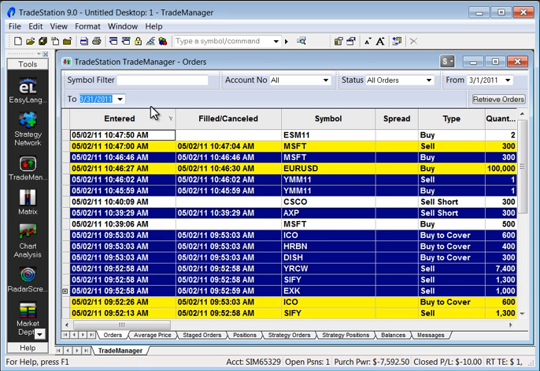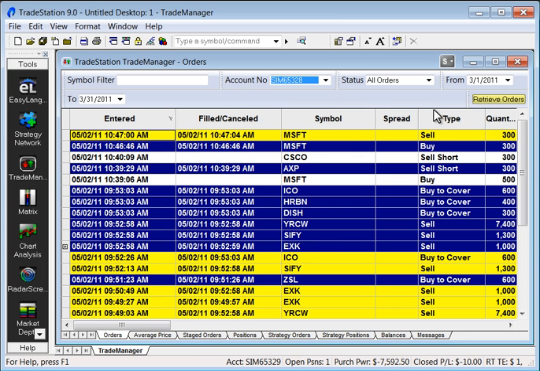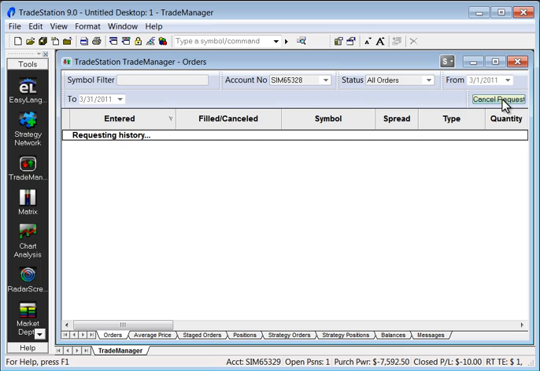When retrieving historical orders, a single account number must be selected. I will use my equities account. Click the Retrieve Orders button to display the information.